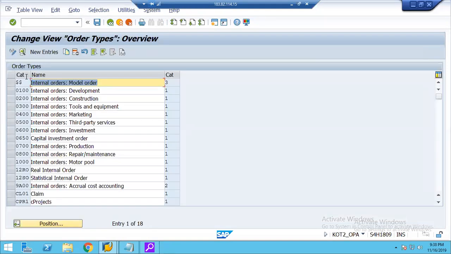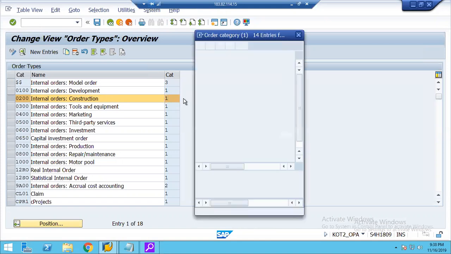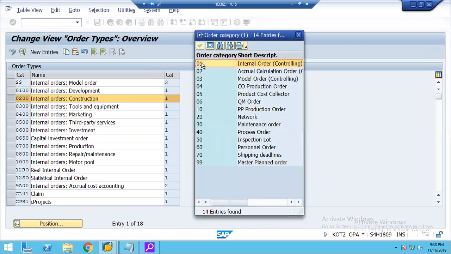Here we have different categories. The main purpose of this is the category. Category is important. This is what we call the order category. So far we have seen cost element category, cost center category, and this is the order category. The moment I select one, it is nothing but an internal order. If it is a production order, we will be using 10. If it is a PM order, we will be using 30.